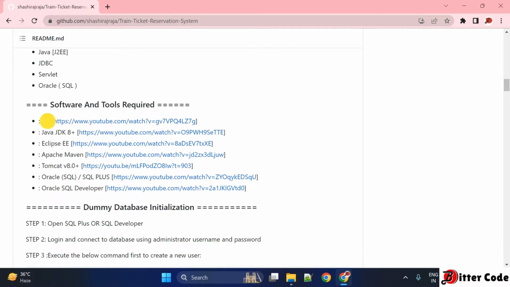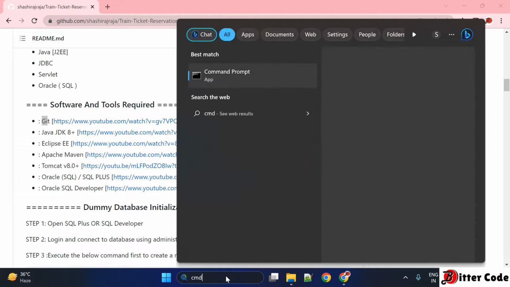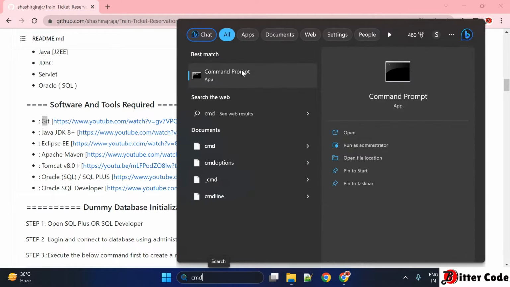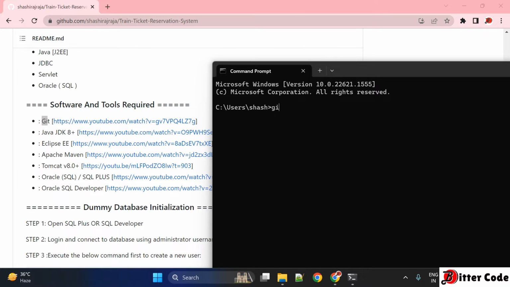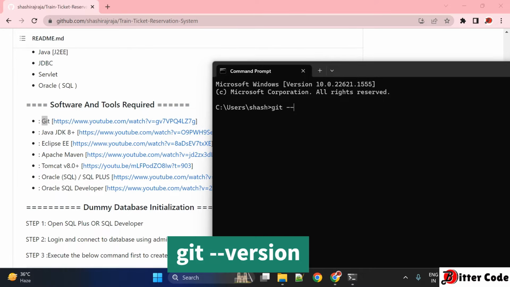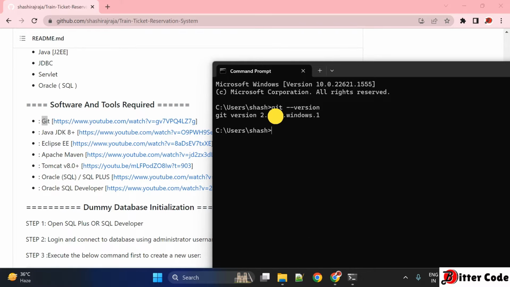Now, how can you check whether Git is installed in your system or not? For that, just open any command prompt. You can search for CMD and click enter. Once CMD is opened, you can write git --version. Once you do that, you will be able to see the Git version. If it is shown in your system, that means Git is installed for you. And if it is not shown, that means you need to install Git.